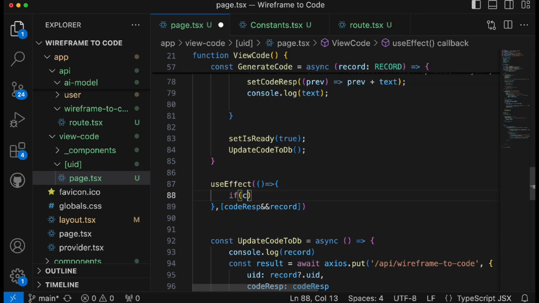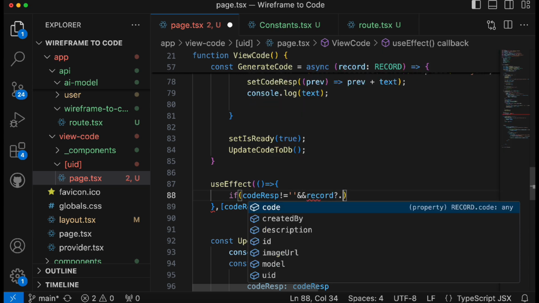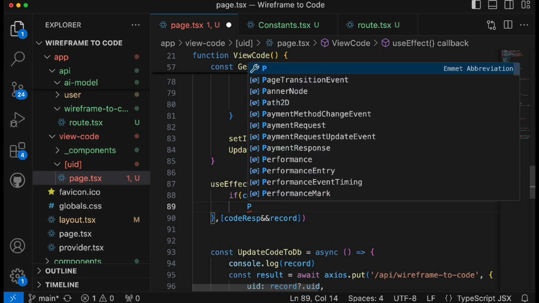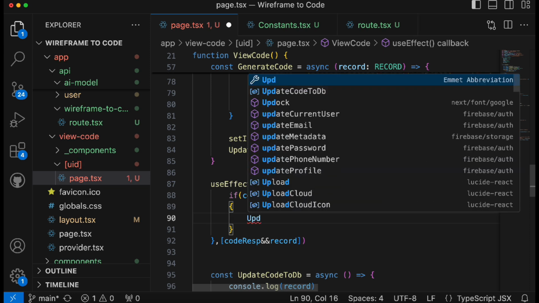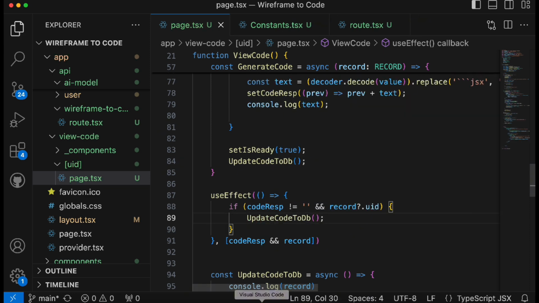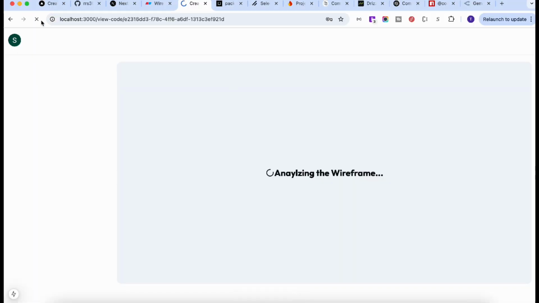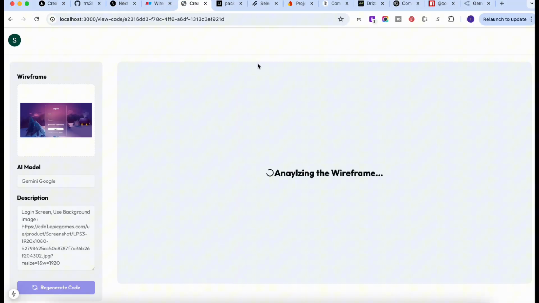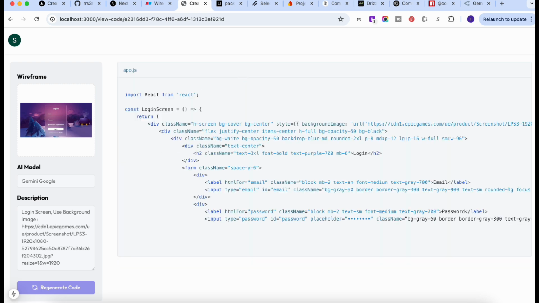Okay, and here obviously I'm going to put a condition: if it's not equal to empty string and record.uid exists, then only call the update code to db. Okay, and let's test this out. So let's save it all together, and if I refresh the screen, we'll see whether it's saving or not. So right now it's analyzing and generating the code, so we'll wait.